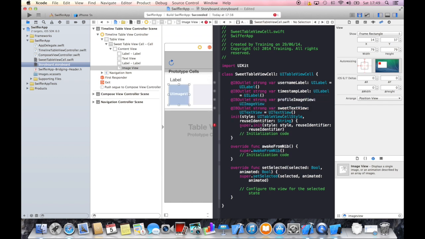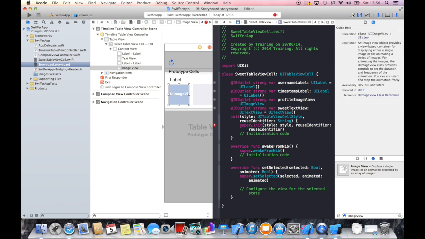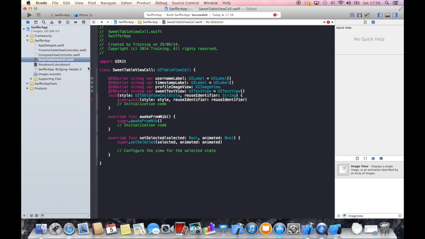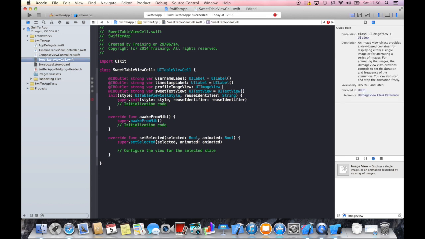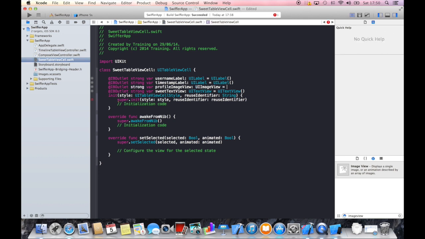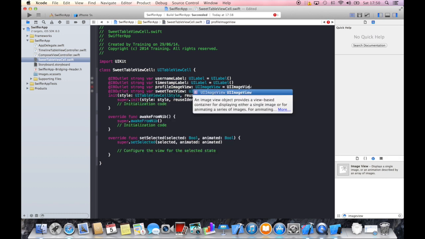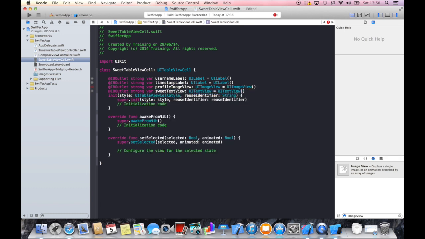As you know, when you followed along, it is very important now to initialize this new outlet. So let's go into the Swift table view cell and call the initializer of the profile image view by calling UIImageView, opening and closing parentheses. And so far for our preparations.